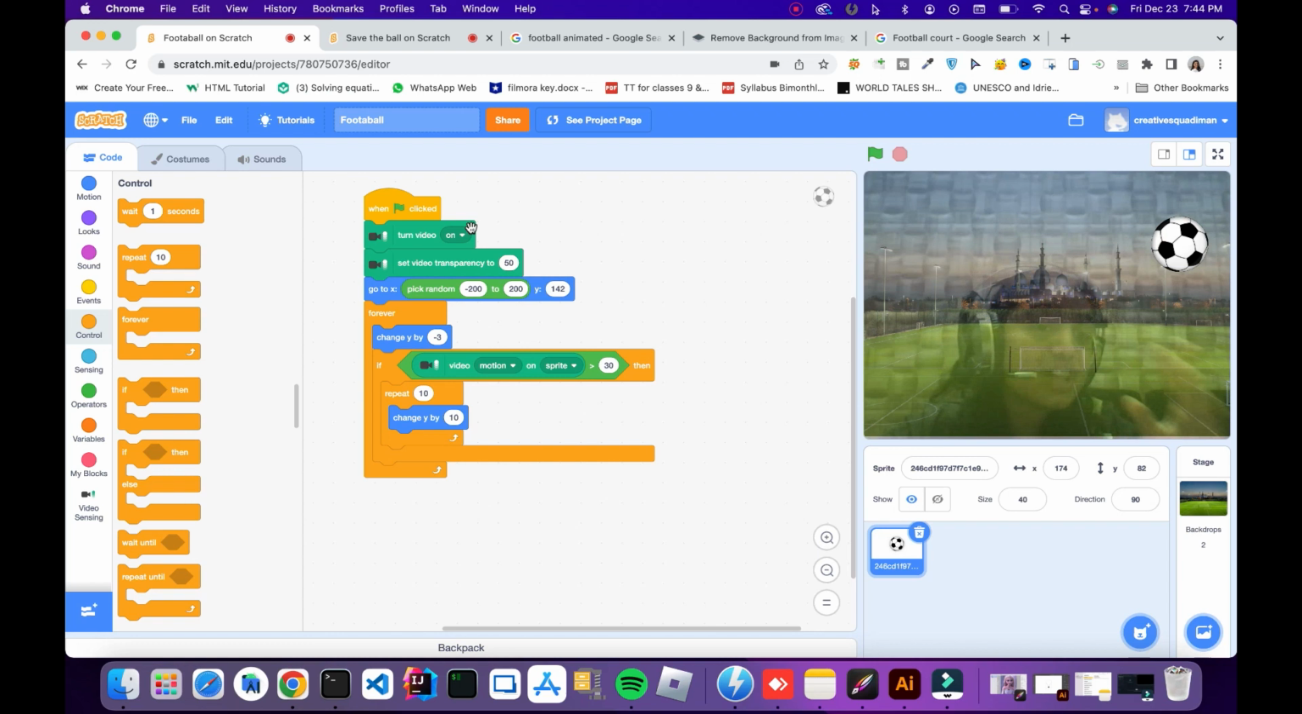They basically share it. So the more you share it, the more views you get, the more likes you get, the more comments you get. So people can actually get access to your game and actually play it. So you can actually share the game.